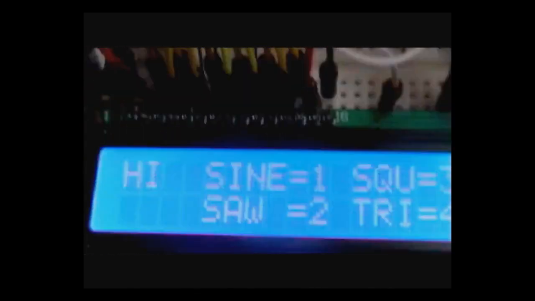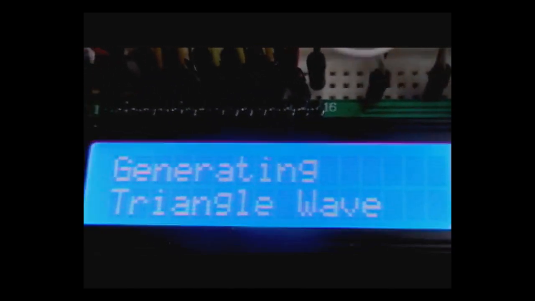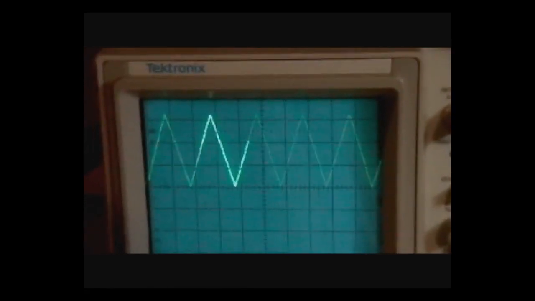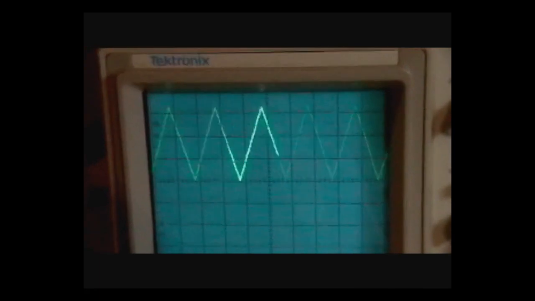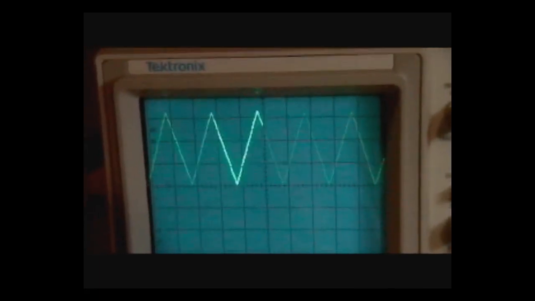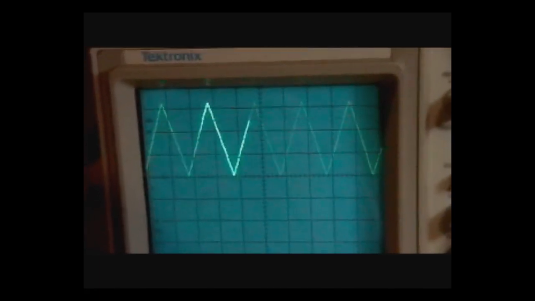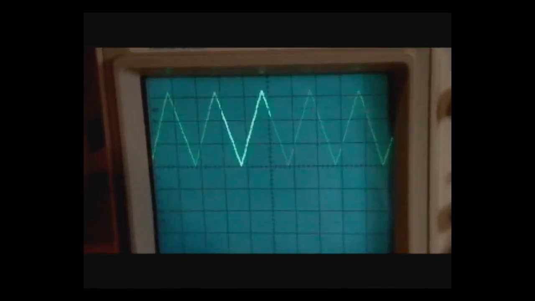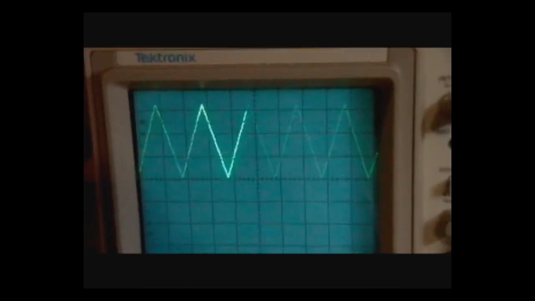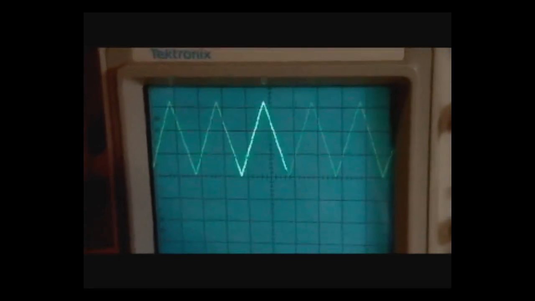Finally, the 4th switch, if we turn it on, we're going to generate a triangle wave. This one is similar to a sawtooth. It goes from 0 to 255 and back to 0 in the 10 millisecond period for the waveform. Again, 100 hertz. So it's pretty straightforward how this one works using that same 8-bit register.